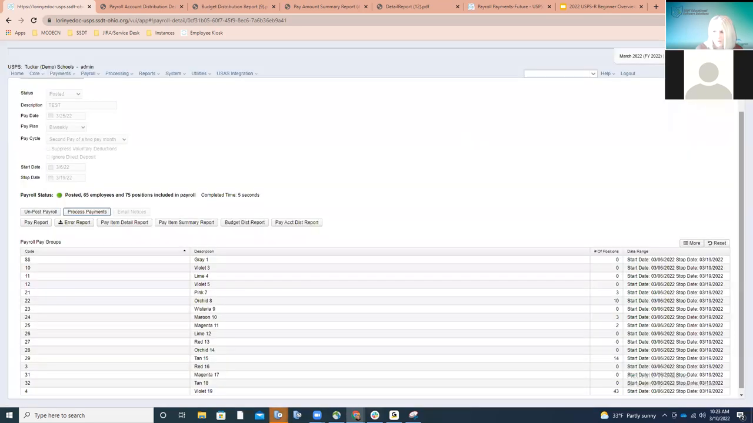Okay. So that is processing payments. Again, this might be a step that the district could skip if they don't have physical checks that they're printing and or paper direct deposits that they need printed. So it's kind of district specific. This would be similar to check print in Classic, if you're familiar with that. Okay.